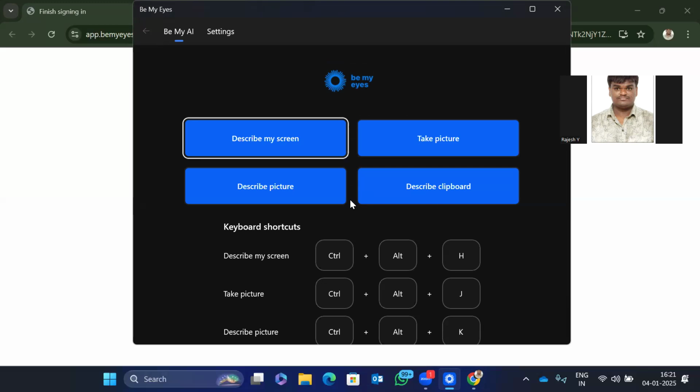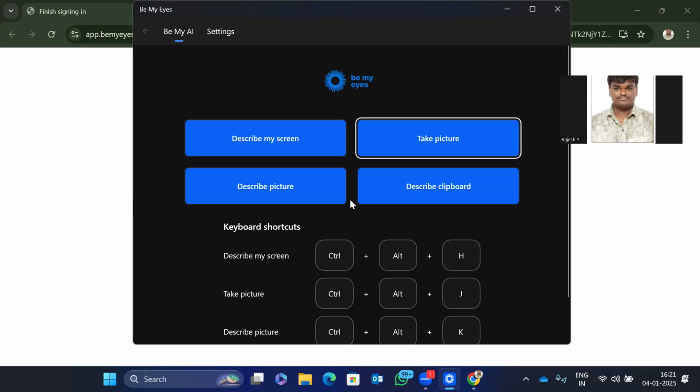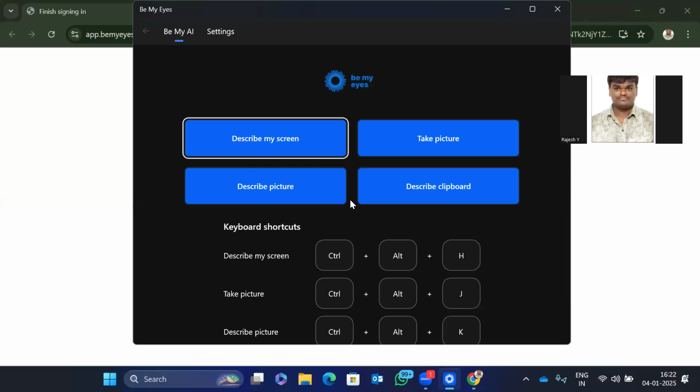Let us see first what options are there, and after that we'll see one by one how it is going to help us. So the first option, Take picture. Describe my screen left parent keyboard shortcut Alt plus Control plus H right parent button. The first option is describe my screen. So if you want to get a description of your screen, for example, if you have opened any image, if you want to get a description of that image, you can use this. For example, if you have opened any Word document which has logos and so on, if you want to get a description of that, you can use this option. I'll show how you can use those options.